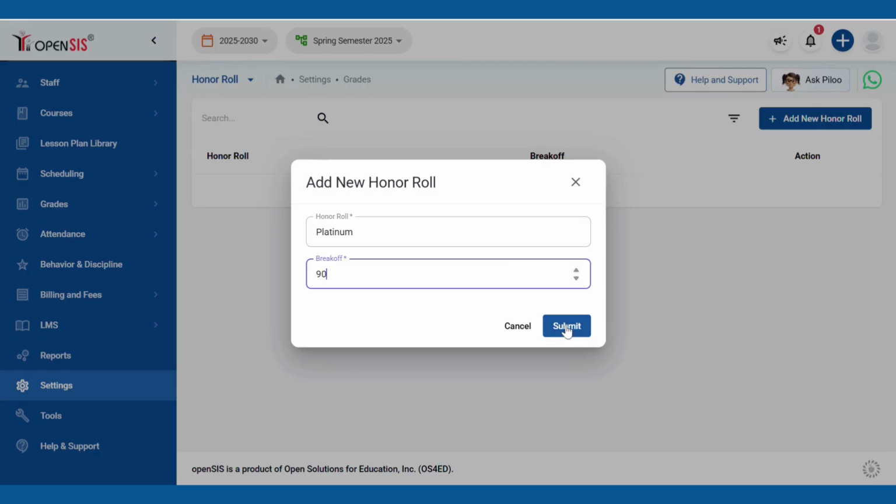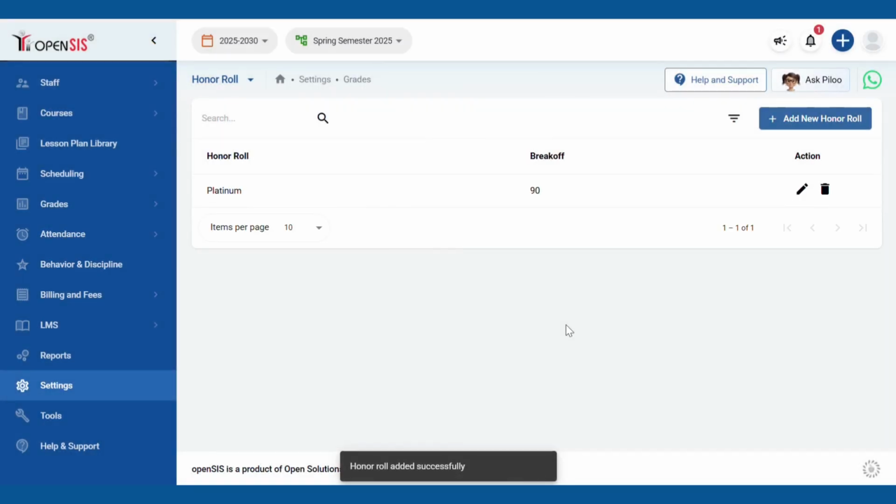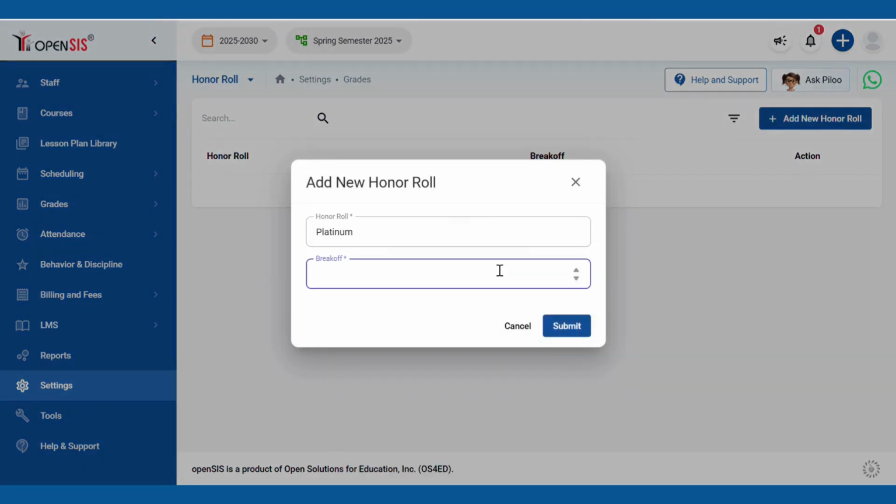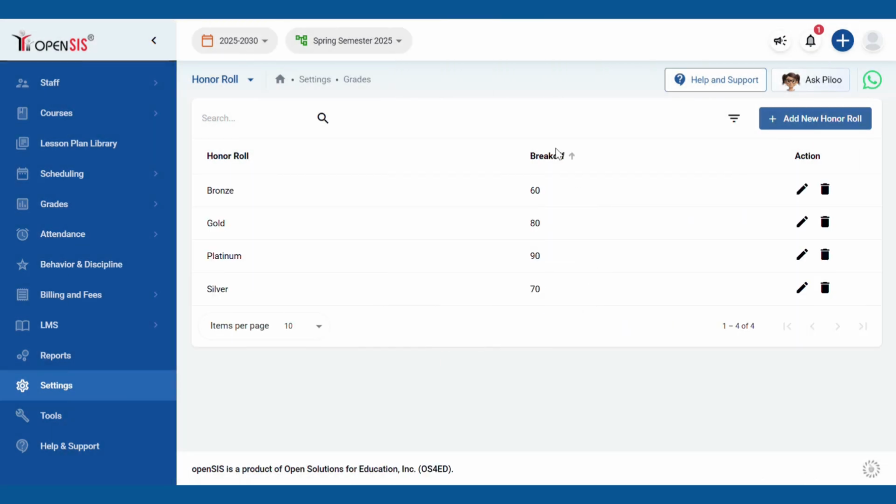After entering the required information, click Submit. Once the form is submitted successfully, the newly created honor roll appears in the list and becomes available for recognizing students who meet the defined academic criteria. Administrators can create multiple honor roll categories to represent different levels of academic achievement within the institution.